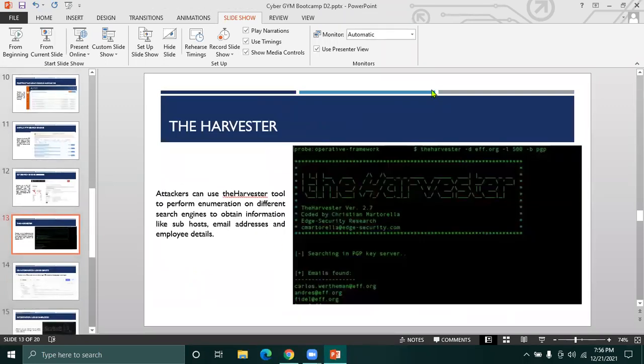Now the next one is theHarvester, a Linux tool coded in Python 3. Attackers use this tool to perform enumeration on different search engines, email addresses, and endpoint details, finding all types of information.